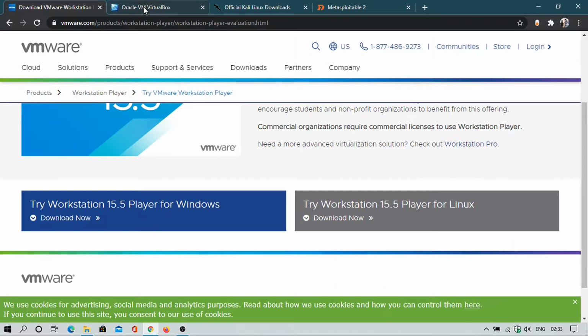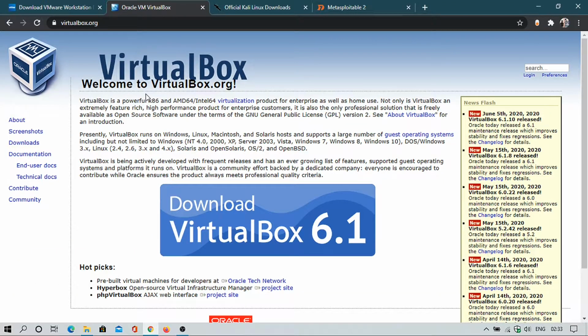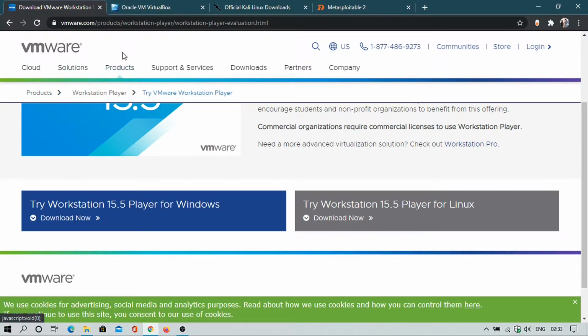You can choose any one of them. You can download VMware Workstation as well as Oracle VM VirtualBox. Both work the same, but this is something I recommend, and it is the most stable one. So I recommend you go for VMware Workstation 15.5.